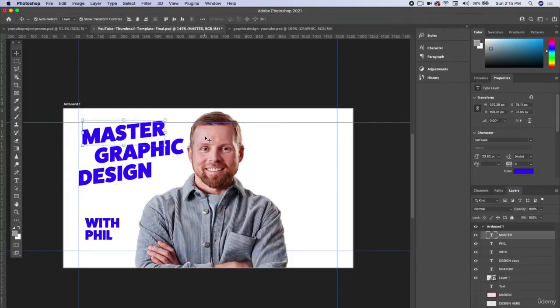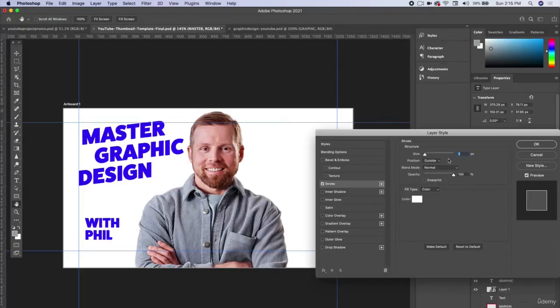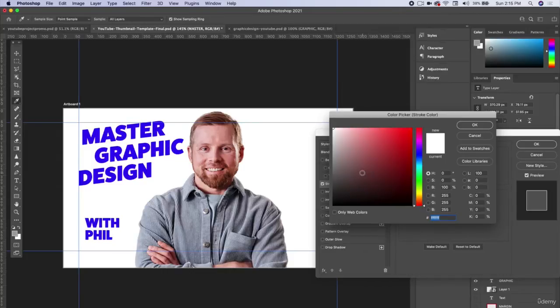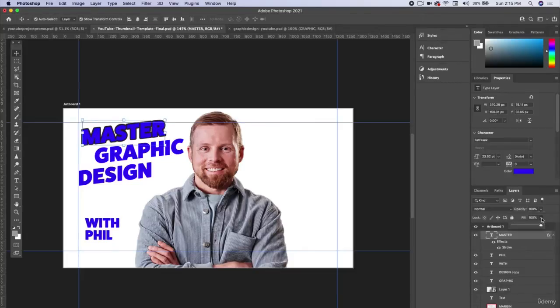And we can even do outlines. So let's go ahead and double click. Let's go ahead and have our master selected right here. Let's double click. Let's do a stroke. There's stroke. And we have to figure out what our final colors are going to be. Let's just do kind of like a dark gray for now, just kind of generic, because I'm not sure if I want to stick with blue or not. Click OK, and then we reduce the fill.